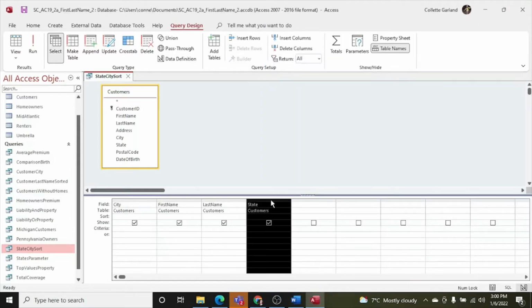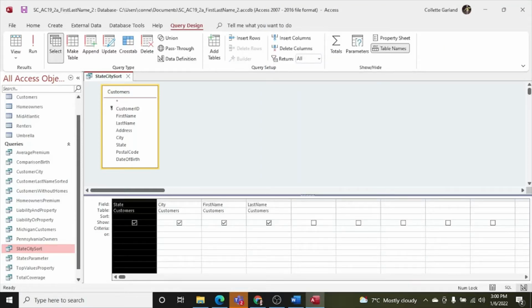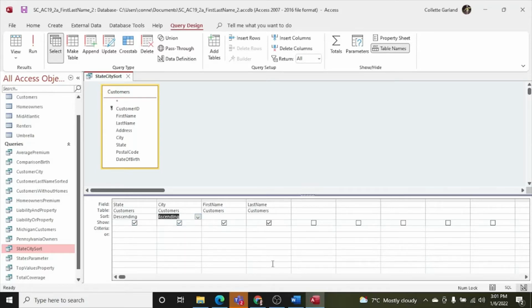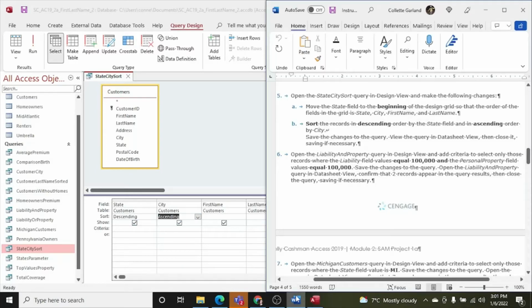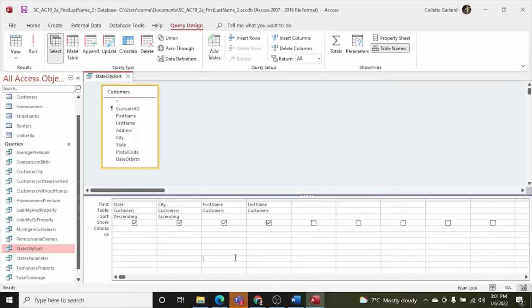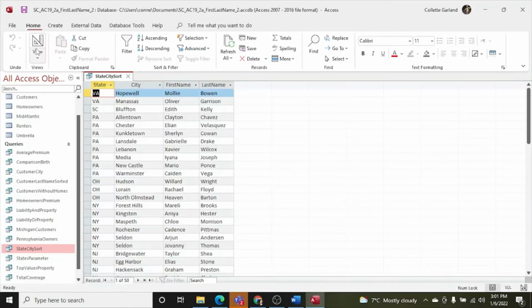So we do this, click, drag it over, descending, and ascending. Double check, make sure, yep, save the changes, view in data sheet, close if necessary. So we save and run it. And you can choose run or choose data sheet view. Both will give you the right answer. Oopsies.